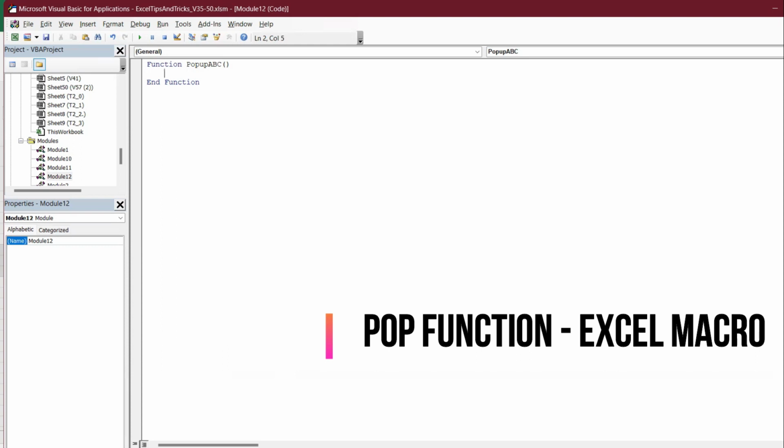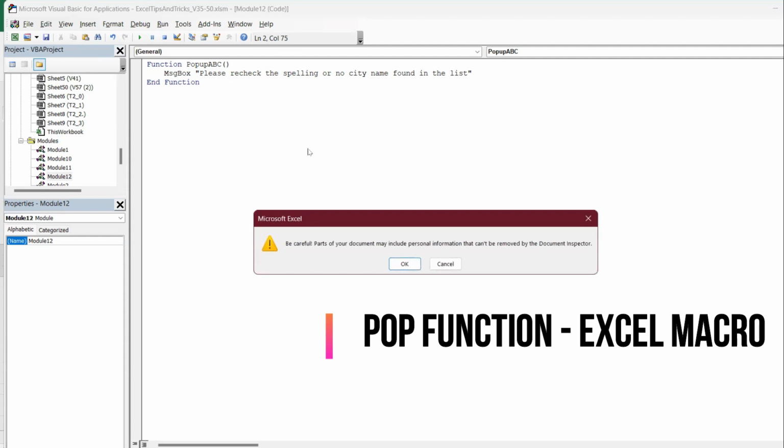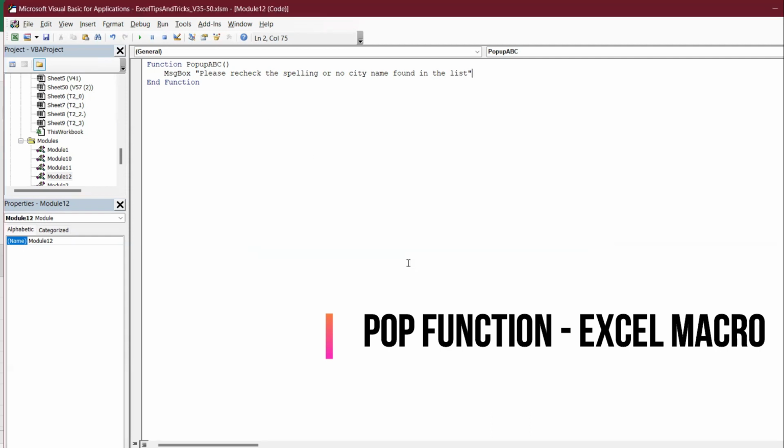And then we have to write MsgBox, right? Message box, and double quote, and please recheck the spelling, or it could be no city name found in the list. Control S, yes, we are going to have. So that means it will save this value, right? The macro will get saved.